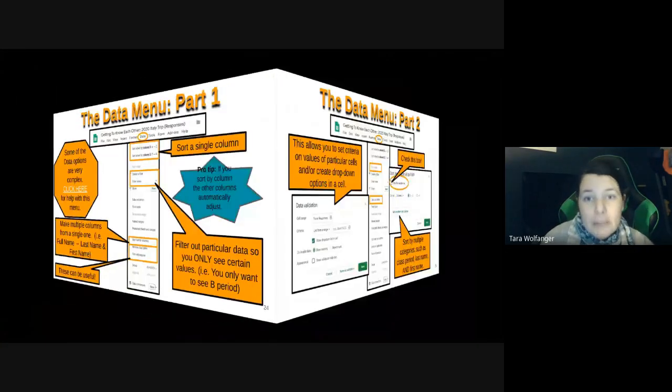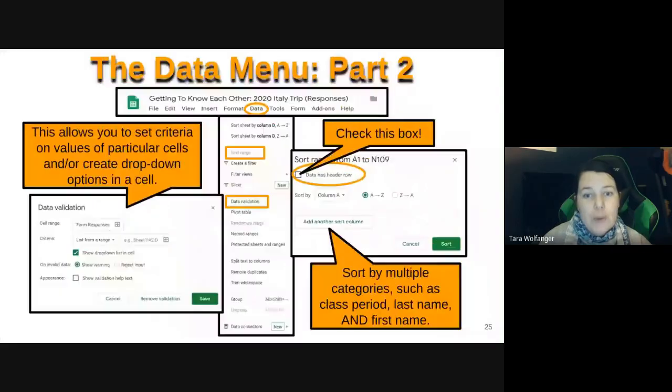To continue with the data menu, if you sort the range, that's similar to sorting by the sheet, but it will only sort the range that you have selected. So anything outside of what you selected, anything outside of that range will not be sorted. If you check the data has a header row box, that means the header will stay as it is, and then everything else will be sorted.